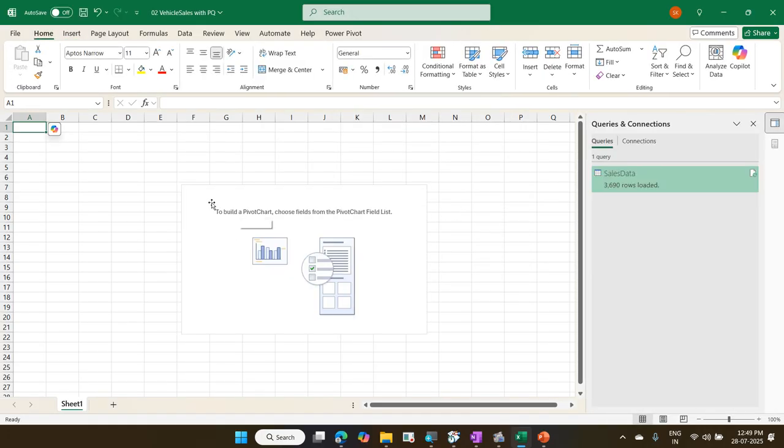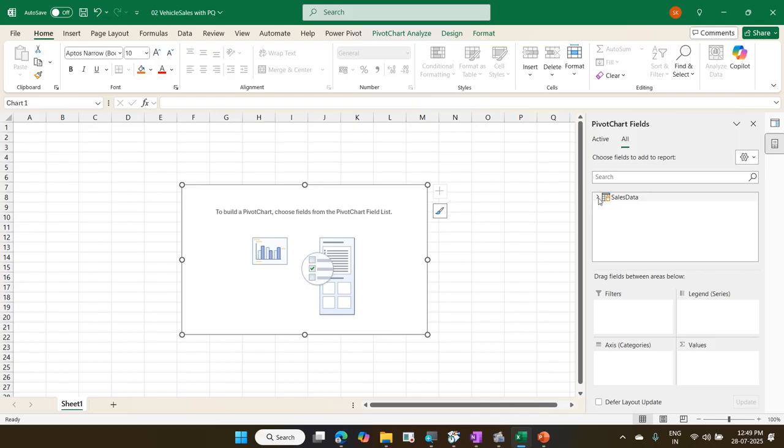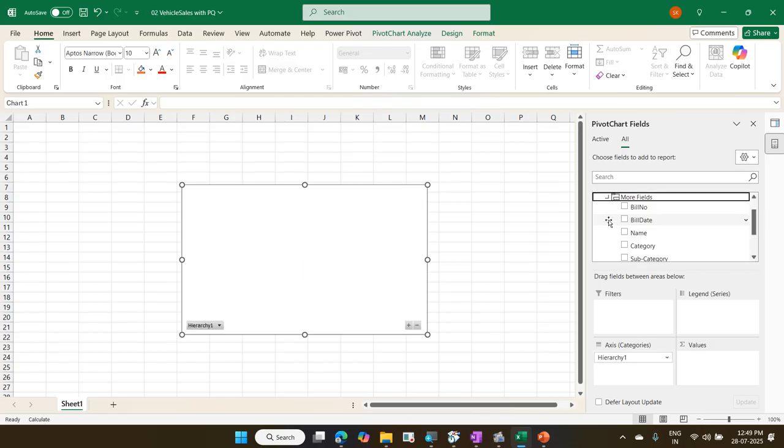Hierarchy 1, I will drag the hierarchy 1 to Axis. Invoice number, bill number. I will count the bill number, I will put the bill number into Sigma Values. Diesel, electrical, hybrid and petrol.